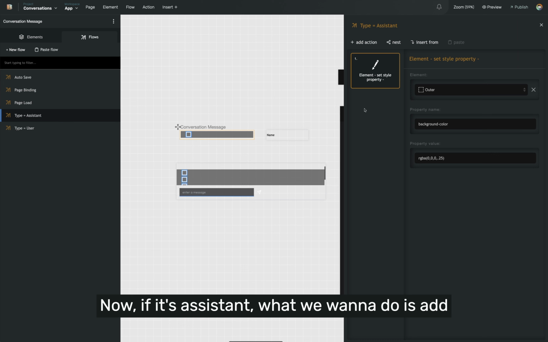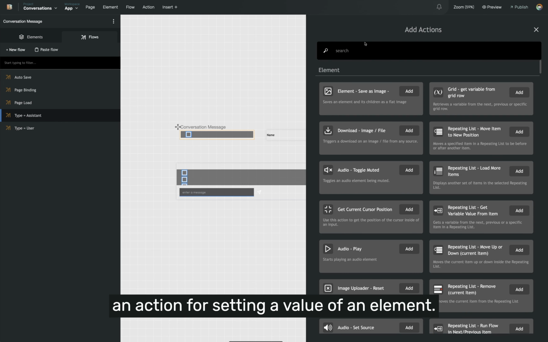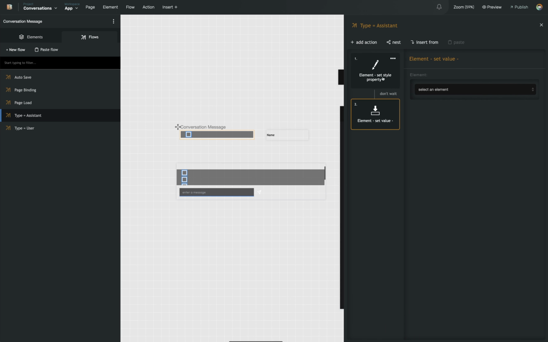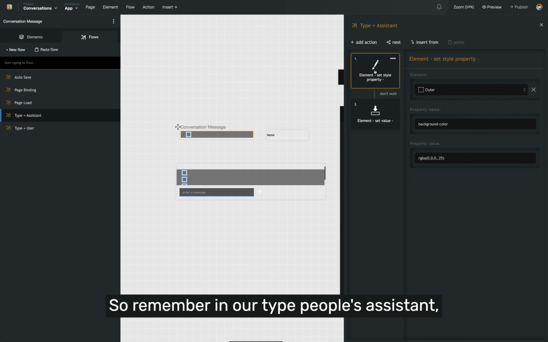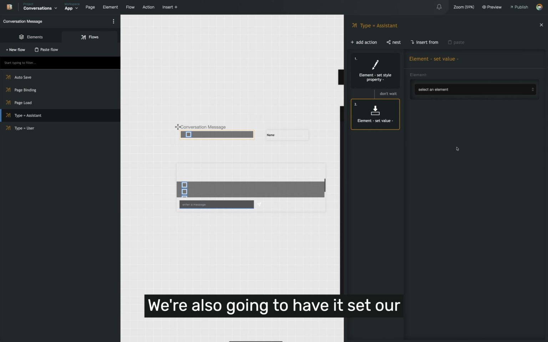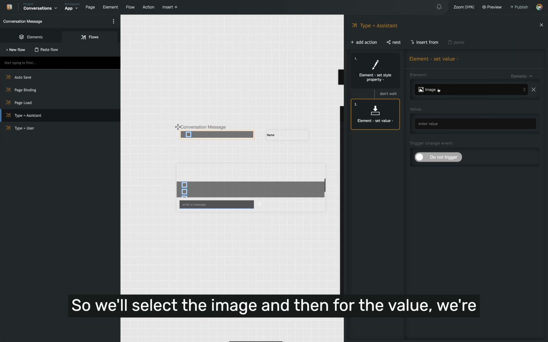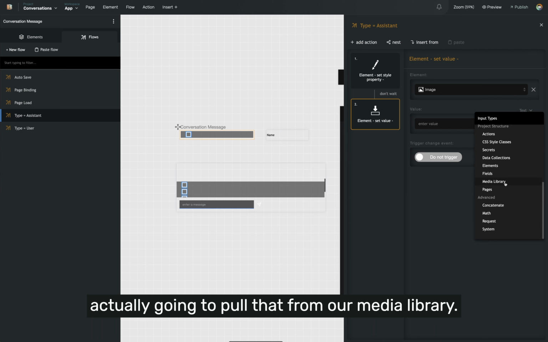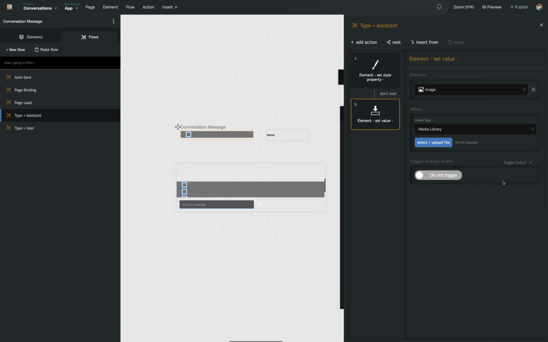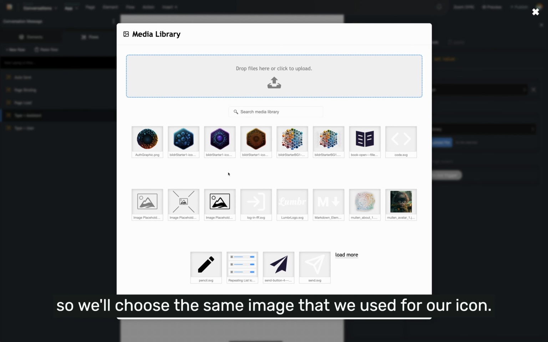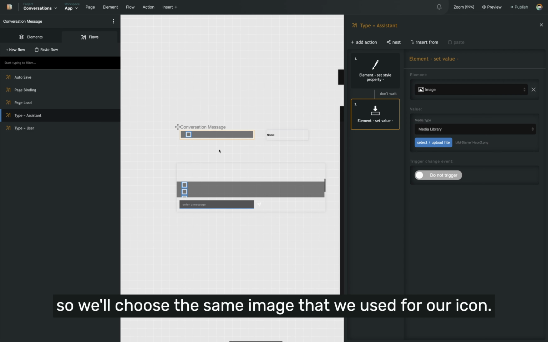Now, if it's assistant, what we want to do is add an action for setting a value of an element. So remember, in our type equals assistant, it's already setting that background color. We're also going to have it set our image with the icon from our project. So we'll select the image, and then for the value, we're actually going to pull that from our media library. And we'll select the file directly from there. So we'll choose the same image that we use for our icon.